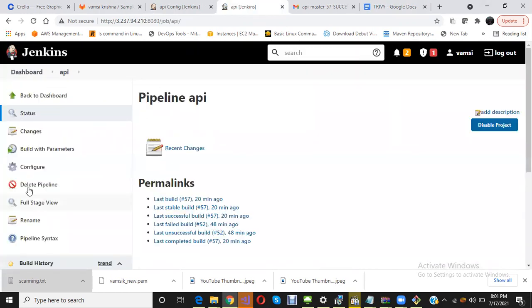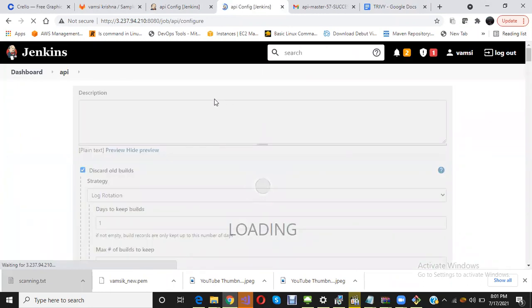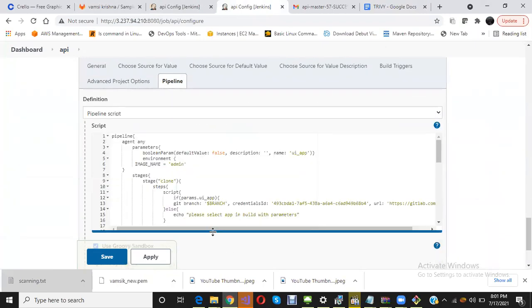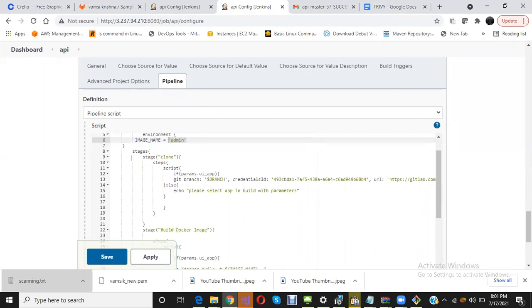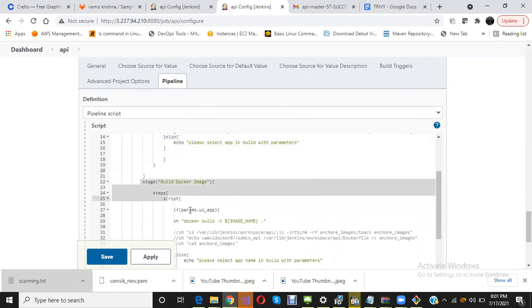So I am going to configure the pipeline. I will explain the flow of the pipeline, how it happens. Here I am selecting the branches and application name. The application name is UIF, and I'm specifying the image name as an environment variable. The first stage is cloning the repository and building the Docker image.